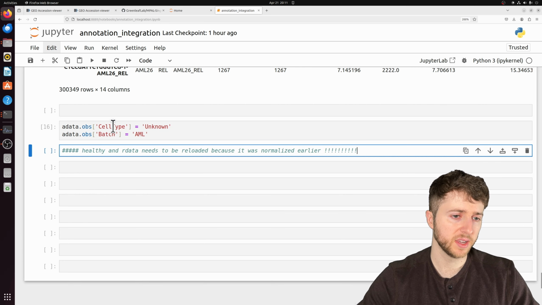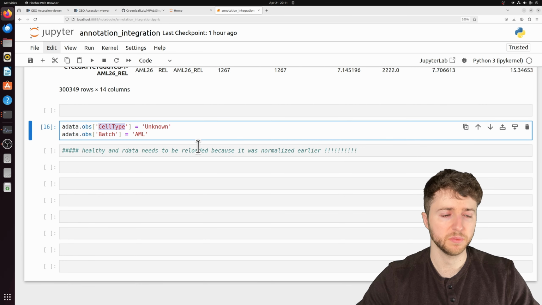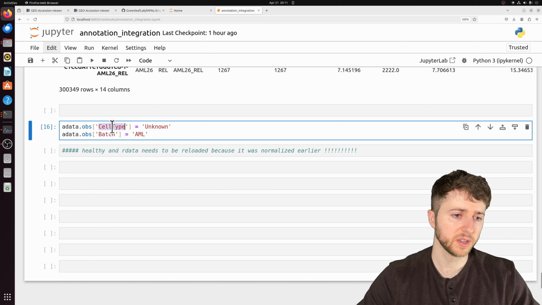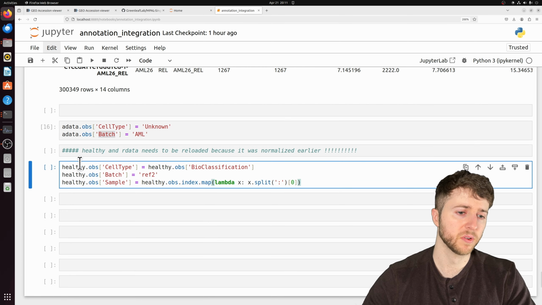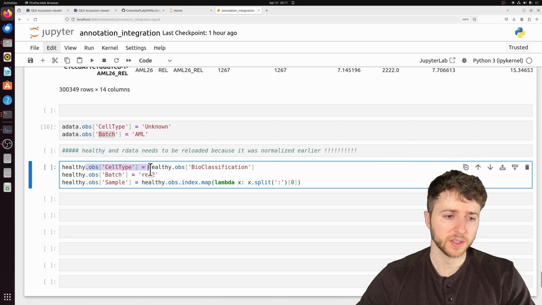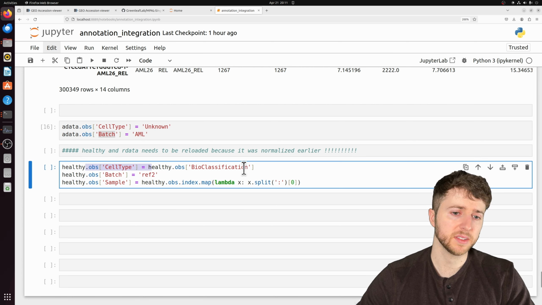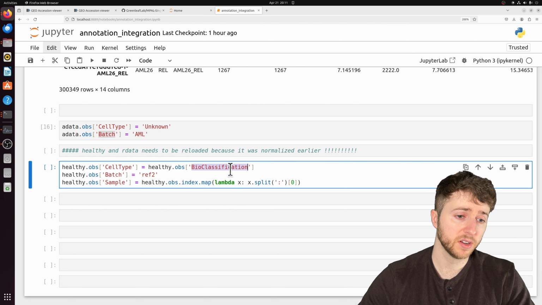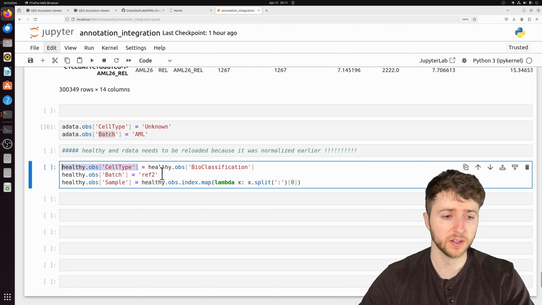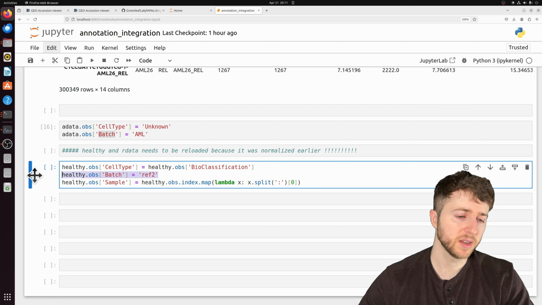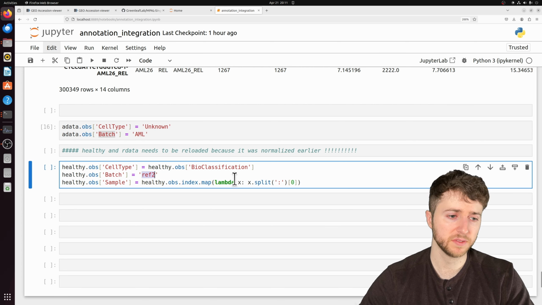And then we need to add the same columns to both the reference data sets. So we need the cell type column and we need a batch column for our healthy or the ref2 data object. We just called it healthy earlier. We're adding the cell type, and in this case, it's the bioclassification column. So we're just making a copy of that column and calling it cell type instead. And we're adding a batch column and calling it ref2.